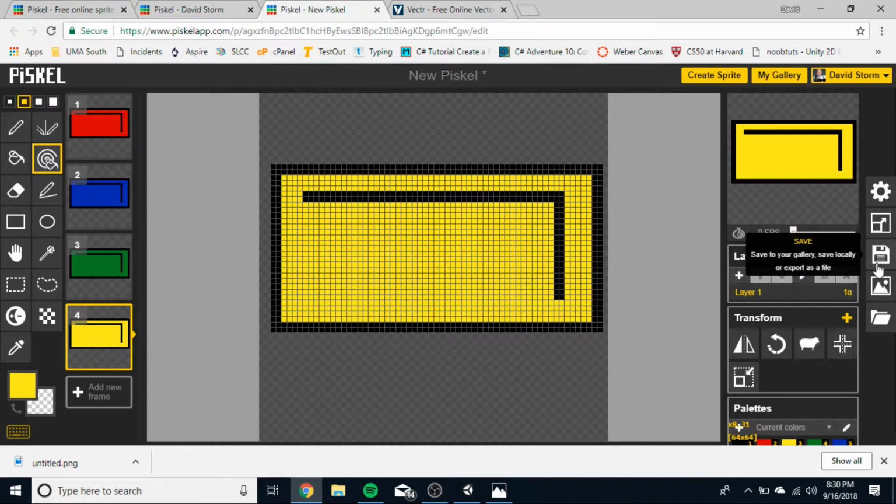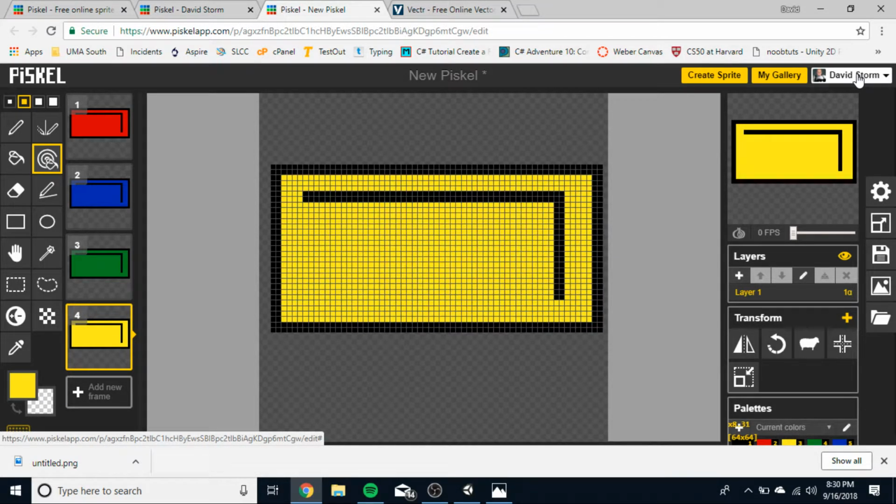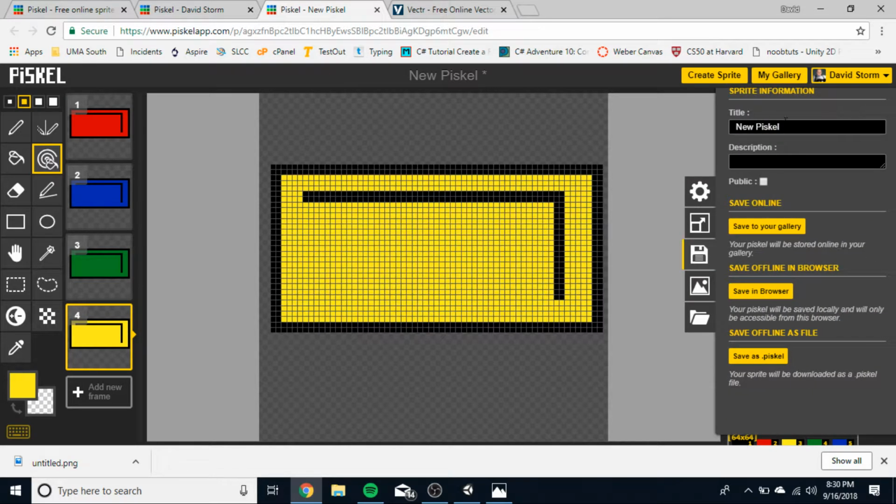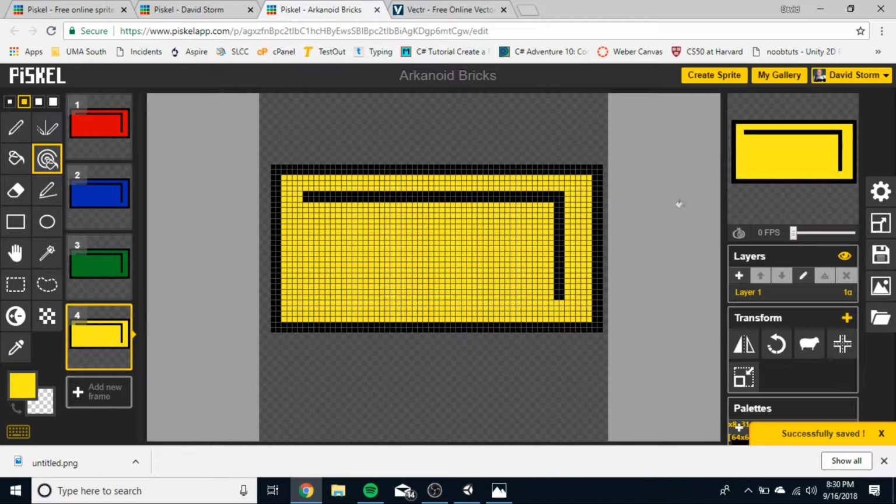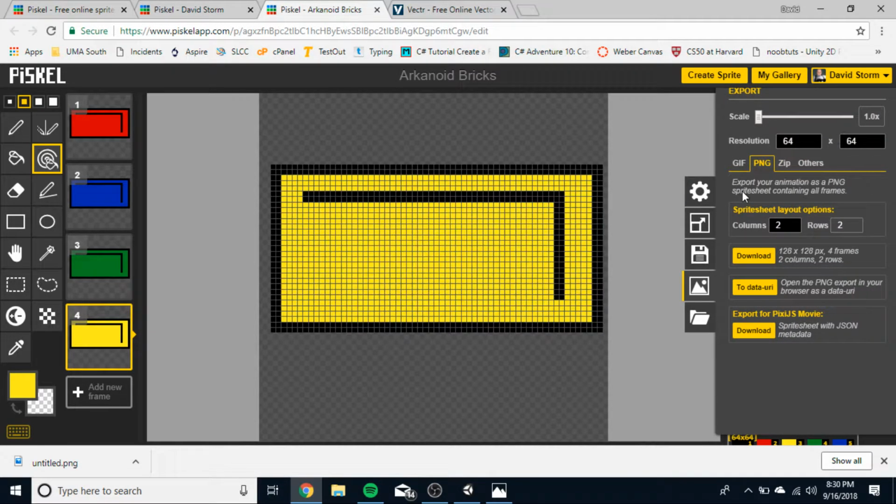Now when I come over here, I can save my work because I'm logged in, and it's free to create your own account on Piskel. So I would recommend doing that if you want. So I'm going to go ahead and save it. I'm going to call this Arkanoid Bricks. Okay, and I'll save that to my gallery, and it'll save. And then I can export it. I want to export it as a sprite sheet.